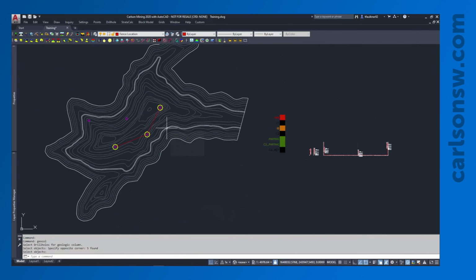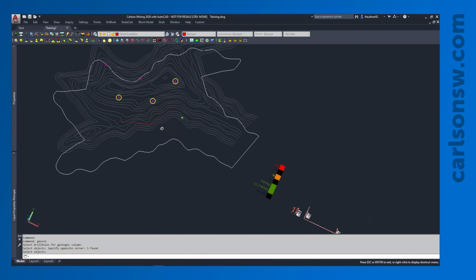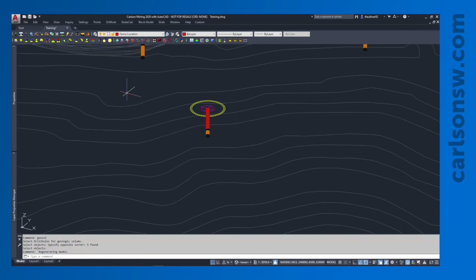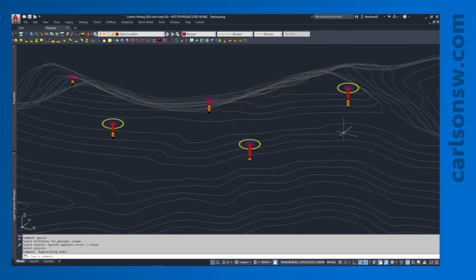And if we zoom in, we're going to see some new information, some new circles showing around the holes. So to see that information, I'm going to hold down my Shift key and I'm going to pan the drawing. And I can see that the holes have now been drawn in 3D.